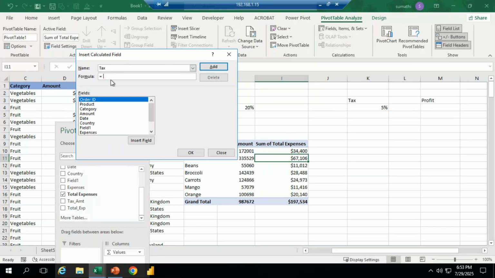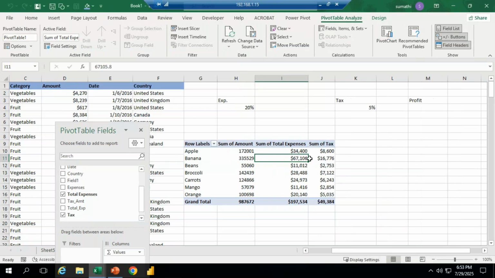How much we have to pay the tax? 5%. In the total amount, how much amount? 5% means in the 5% we have to pay. That's why equals total amount, means sum of amount into 5%. Click on that. That's it. Just click on OK. Automatically we are going to get sum of tax. 49,000 something we have to pay the tax amount.